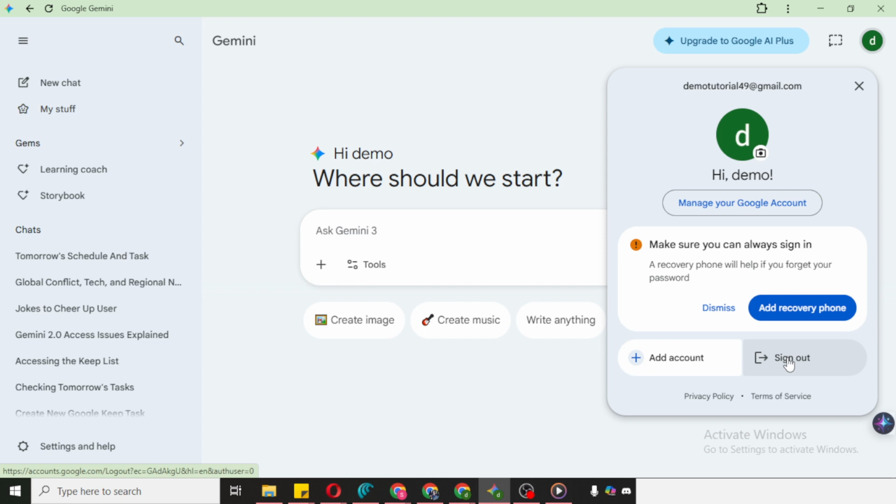It does not delete your email address or your Google account. It only clears it from this device's remembered list for Gemini. If you don't immediately see the remove option, check for a small link such as Manage Accounts on this device and follow the on-screen prompts to remove it.